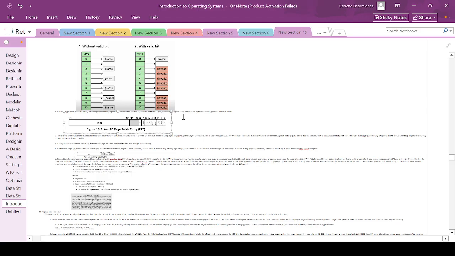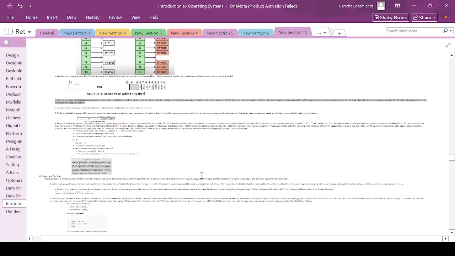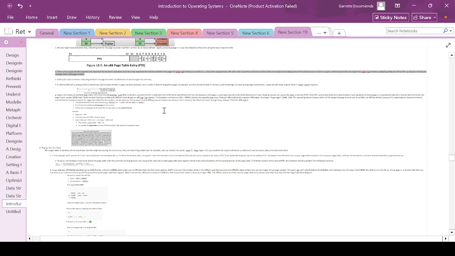Again, accessing a page in a way not allowed by these bits will generate a trap to the OS. So since it's in a page table and the trap or exception handler of the OS is also in a page table, once you access this or that part of memory, it will generate a trap to the OS. There are a couple of other bits that are important, but we won't talk about much for now.